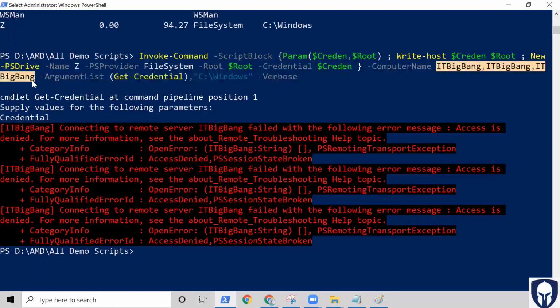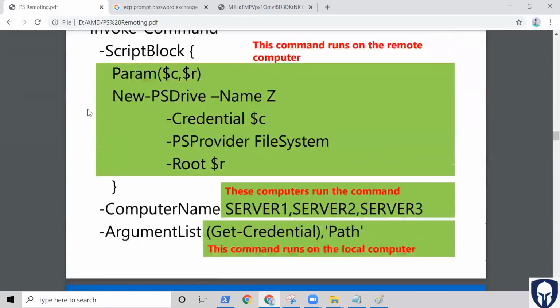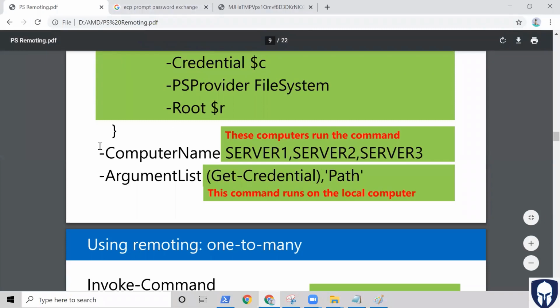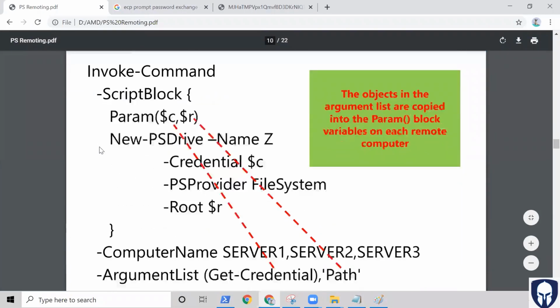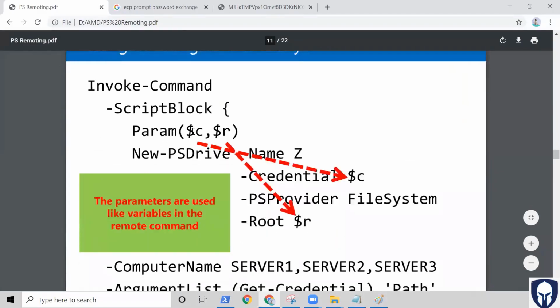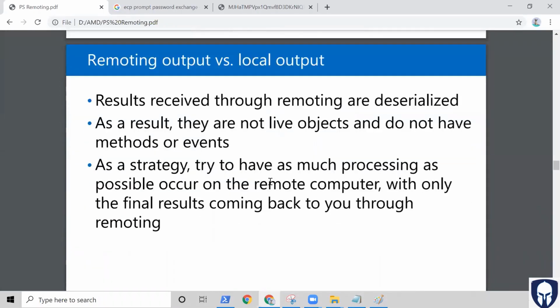So this is 1 to n, that is what they say, 1 to n. And this is supposed to create a Z drive, I mean PS drive, in all the machines. And here, this Get-Credential, whatever we are using, it will be going to C, and then whatever path we are using, it will go into the root, and then this information will be used here in the credential and in the root. That is the whole takeaway about 1 to n.